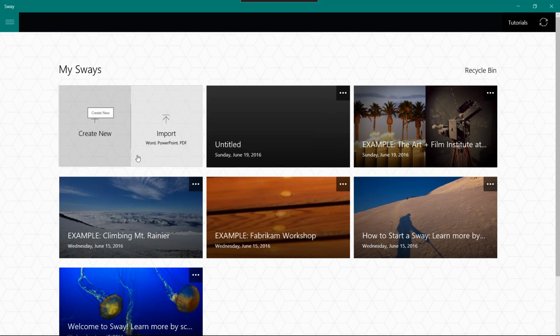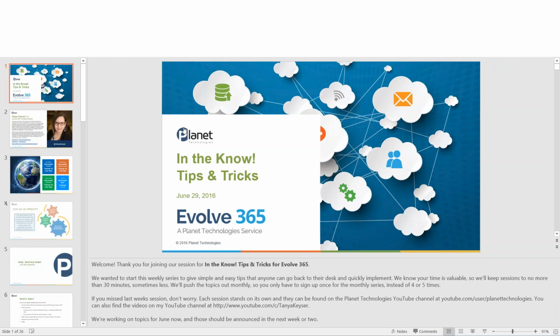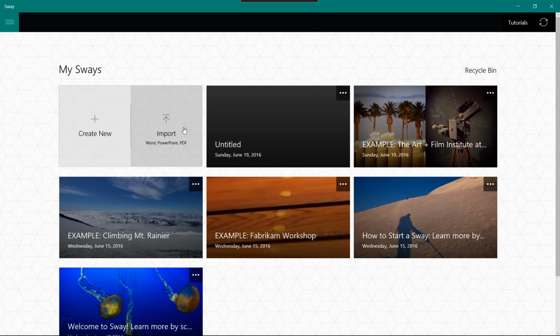And again, I can create a new one. I can also import a PDF. That's a little interesting. So you can import a Word, PowerPoint, or PDF document. It'll take the images and text in that document and apply it to Sway. I've tried that out a couple of times and I've had really mixed results, so I recommend that if you're going to work with Sway, you build them from scratch.